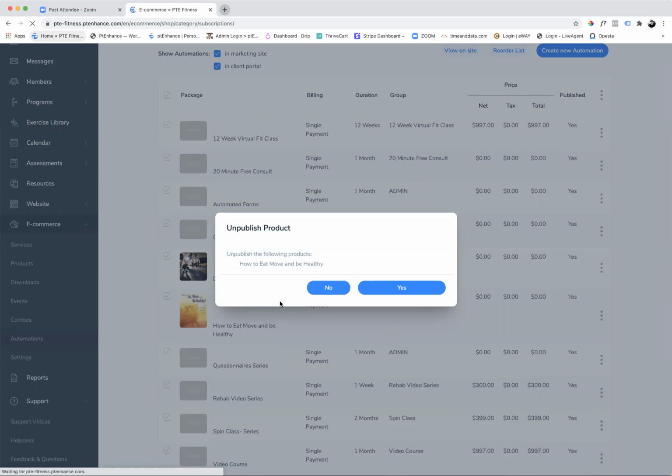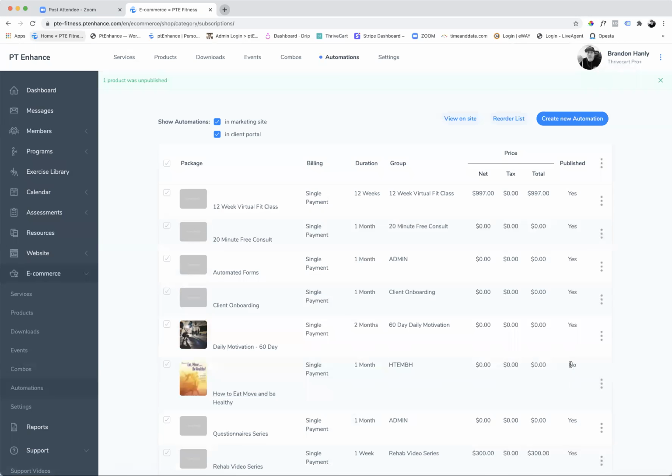Once this goes live, it's going to be unpublished. So it says no. The reason we did that is because if we had it published and somebody went to your website and you had this live, they could buy it and you would have no idea what they're buying. So you need to go in here and click publish.